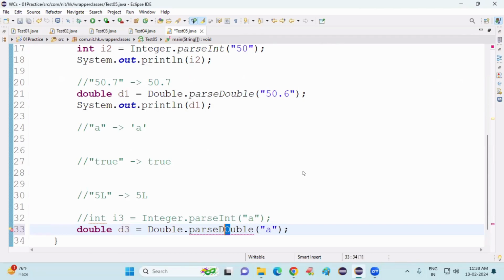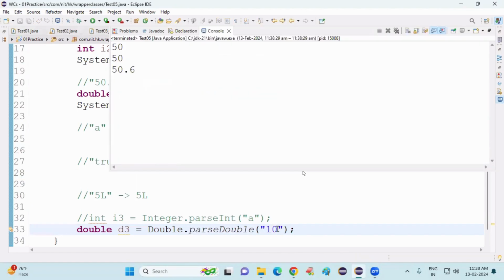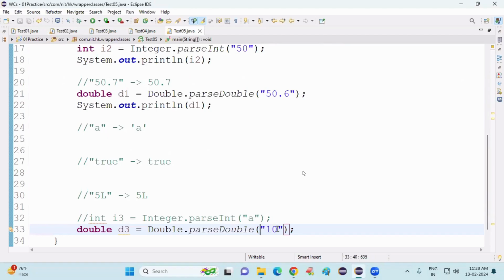Parse double of, here I am passing single quote 10. Is it converted? Yes. Why? 10 is in the range of double number, right? So no compile time error, no runtime error.